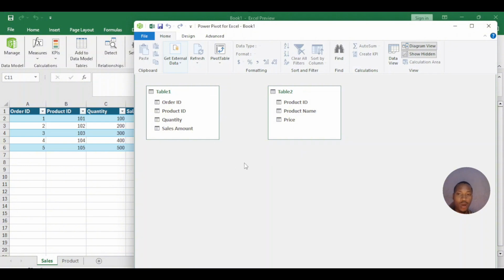And it is going to show our table. You can see table 1 and table 2. So I want us to rename this table. Let's just name it sales. So double click on this and name it sales.